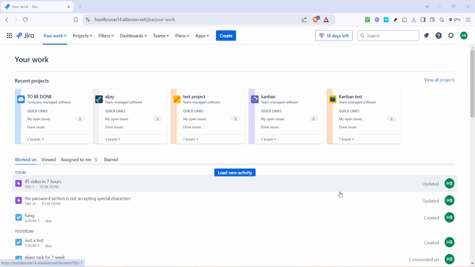On your dashboard, you will find a menu or sidebar depending on your layout settings. Here, you'll see an option that says Your Work. Click on that, and it will take you to your personal workspace where all your activities are tracked and managed.